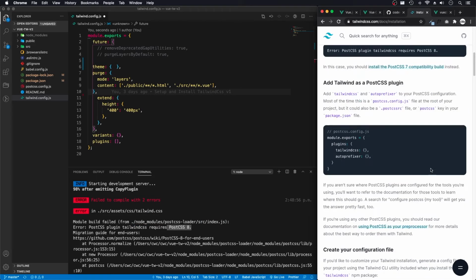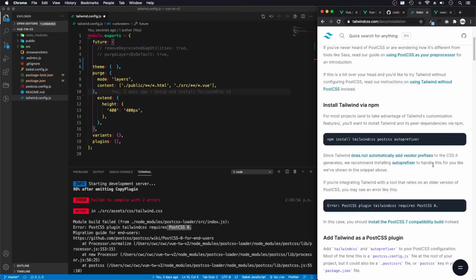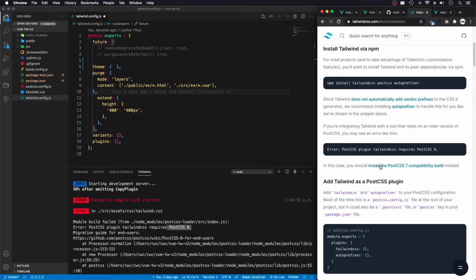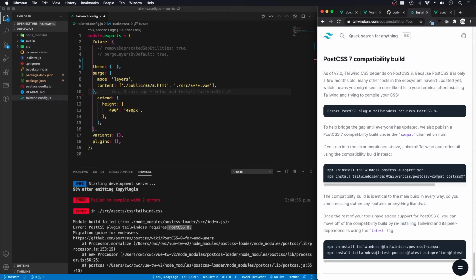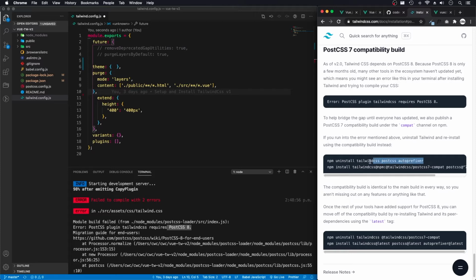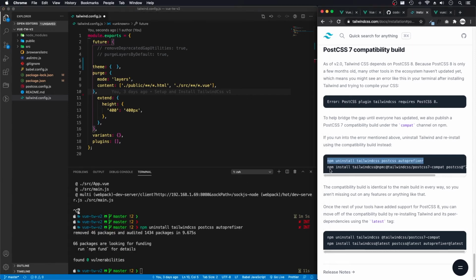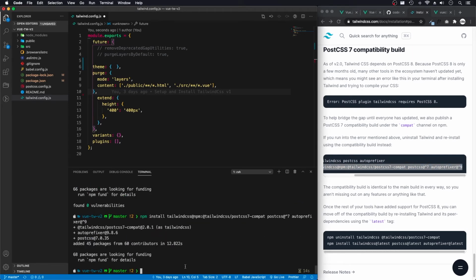Now what we can do here is, if you go here in the installation process, it says error: PostCSS plugin tailwindcss requires PostCSS 8. And Tailwind has provided an install for a PostCSS 7 compatibility build. Let's head over there. And what we need to do here is uninstall what we first installed and install these versions here. Okay, let's go ahead and try that. I'm going to go ahead and uninstall and install this. Let's try it out now.